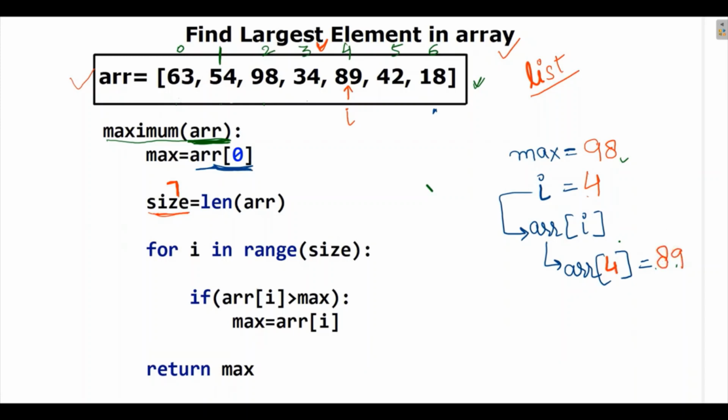Now we will check here ARR[I] is 89 and max is still 98. So we will check is 89 greater than 98? No. So it won't go inside if condition and again it will go to for loop. So now I will point to fifth index. Now for fifth index, we need to have a value of ARR[5] and we will have ARR[5] as 42. And then we will check is 42 greater than 98?